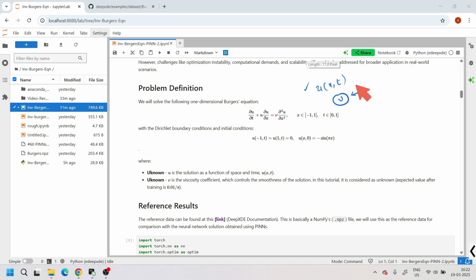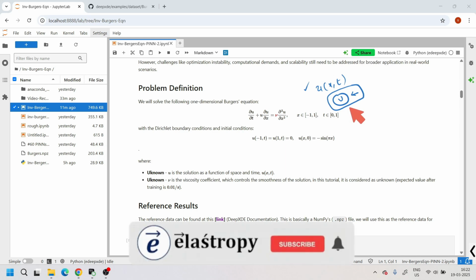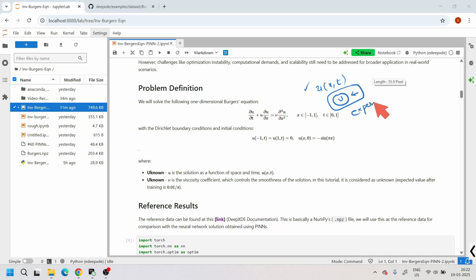In order to find this additional parameter, we need some external loss constraints that we get mainly from experimental data, or some other sensor data or other means. Analytical data is also fine, but anyway we need some extra data to constrain this nu value. That is the key learning that you have to understand in solving inverse problems using physics informed neural networks.